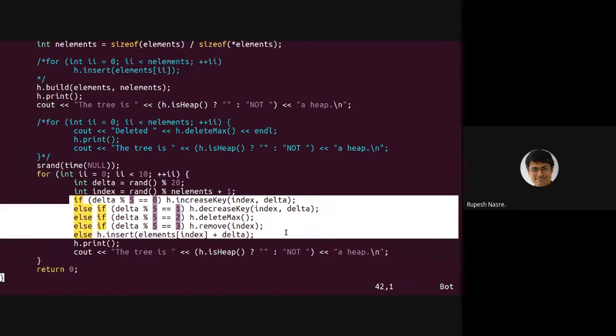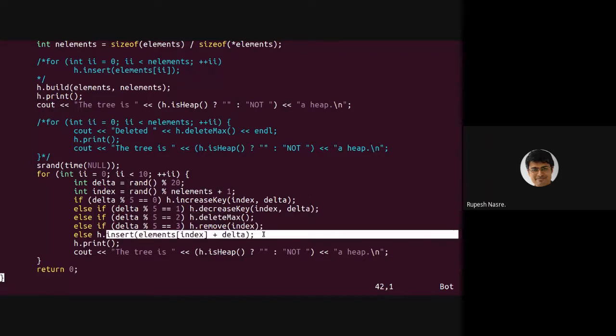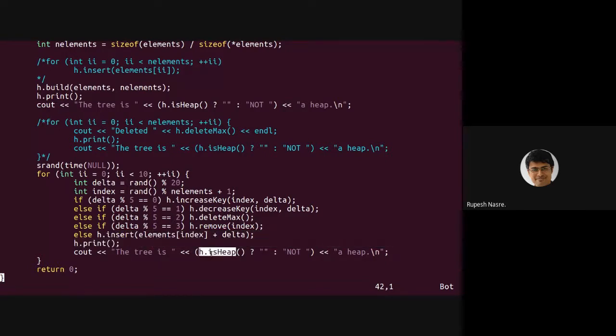And then there are different operations which I'm doing. Just ignore that delta mod 5 equals 0, 1, 2, 3. These are just some random values. I want to essentially call different functions. So I want to arbitrarily call increase key with some value, decrease key with some value, delete max with some value, and so on. So that is the randomization I'm doing there. And there is also insertion happening at some place. And after doing each of these operations, I'm printing it and checking if it's a heap or not.